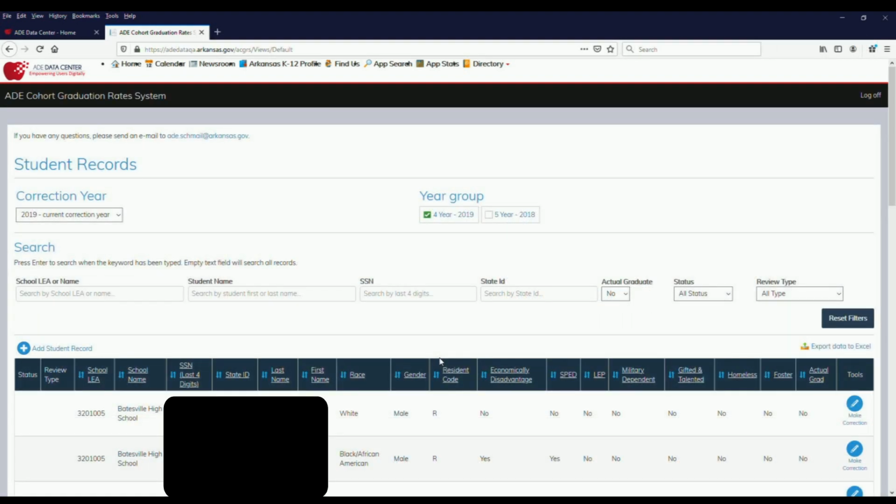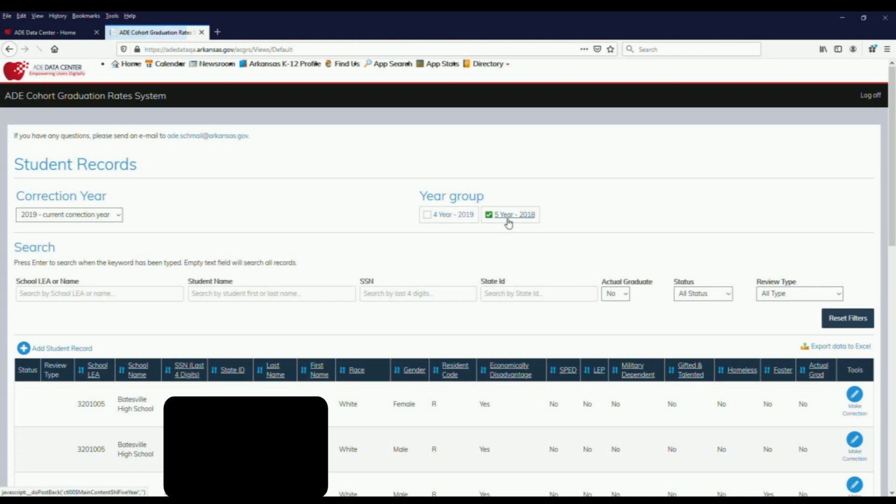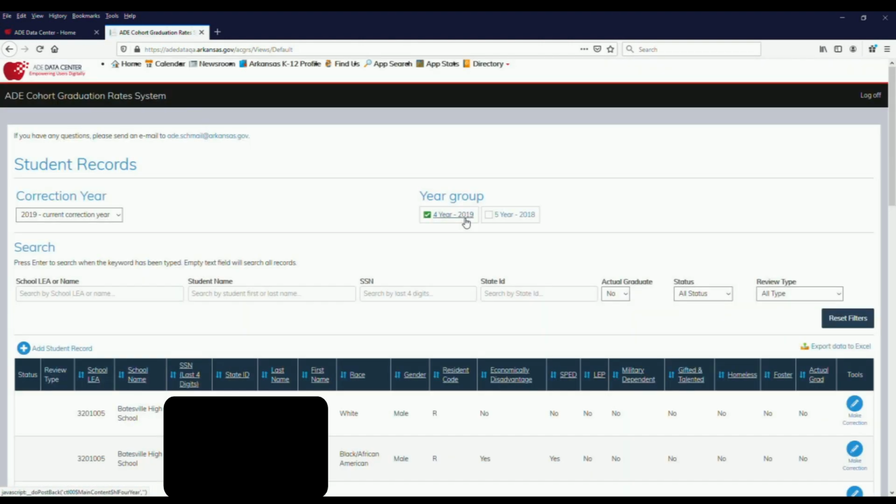The ADE Cohort graduation rate system has two sets of corrections and reviews that must be met, the 4-year and the 5-year. District users must select the appropriate cohort year for corrections and reviews.